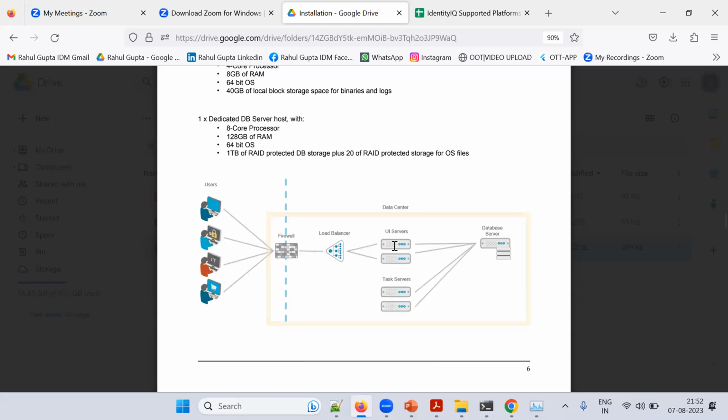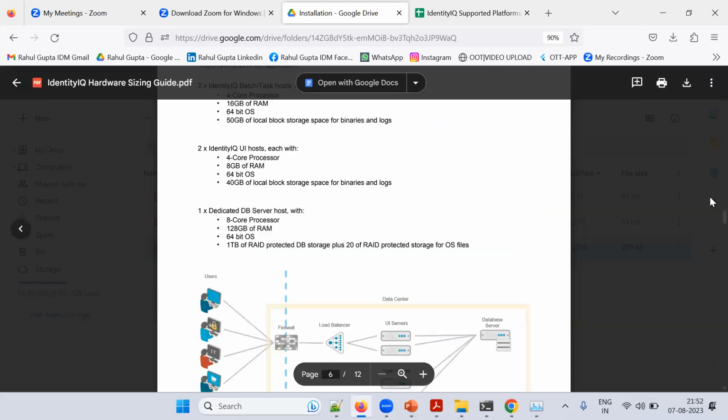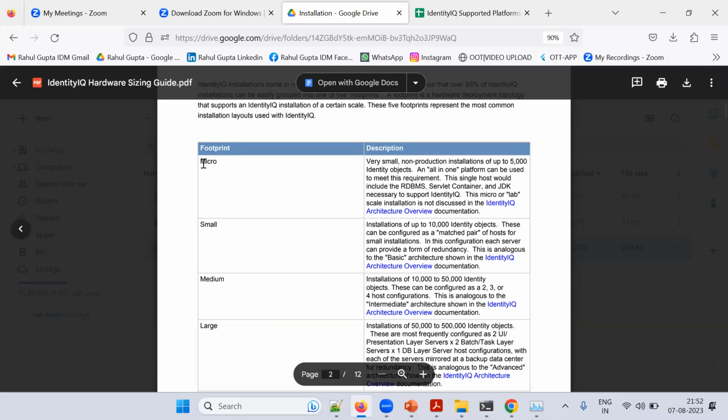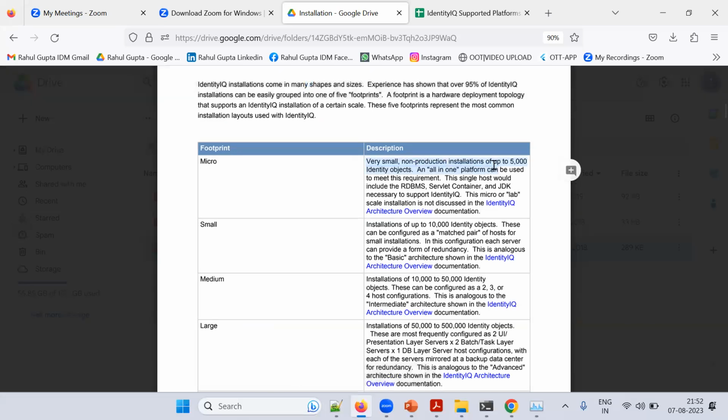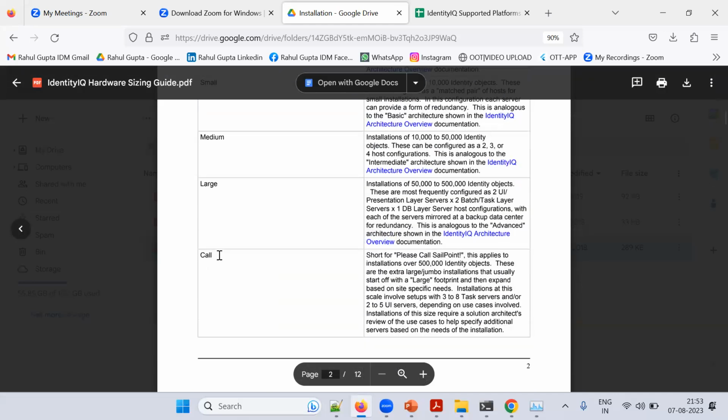Let's say you have fewer users, so you can reduce these machines: one UI server, one task server. So they have mentioned different structures here based on the number of users you have to manage. Micro, a very small organization where the number of users is up to 5,000. Small, up to 10,000 users. Medium, 10,000 to 15,000. Large, 50,000 to 5 lakh. More than 5 lakh, call. Call means call SailPoint. They will help you to set up.